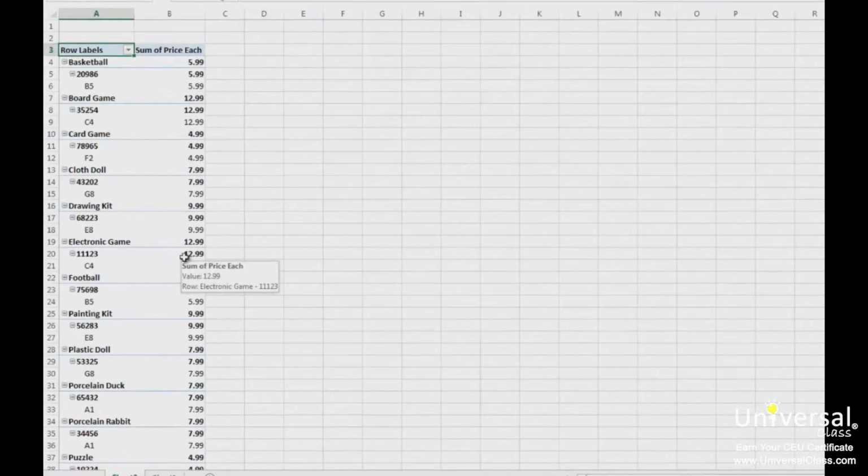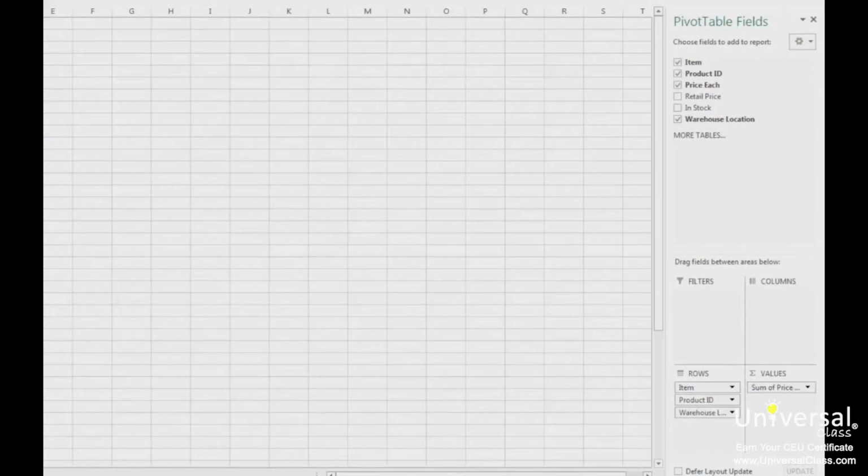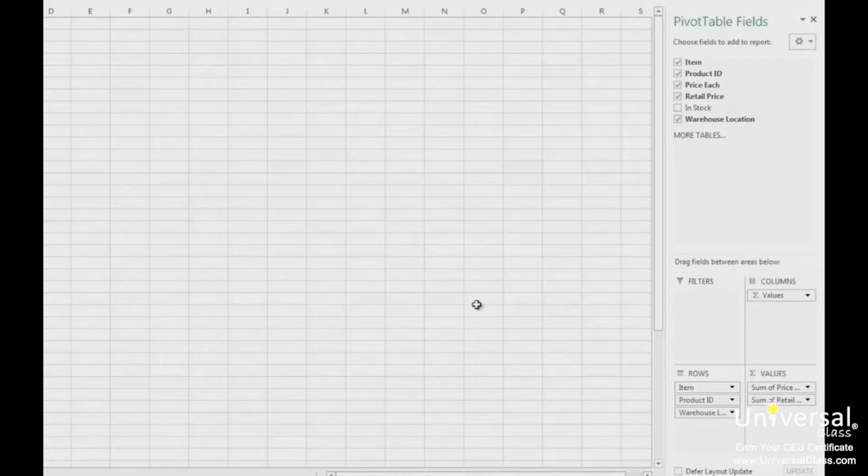We now have the item as the heading for each row, then the product ID, and then the warehouse location for the subheadings. Now let's add another value. Let's add retail price. You can add as many additional fields as you want to your rows and columns.